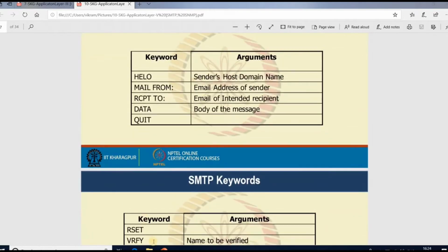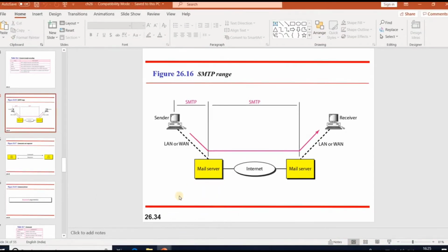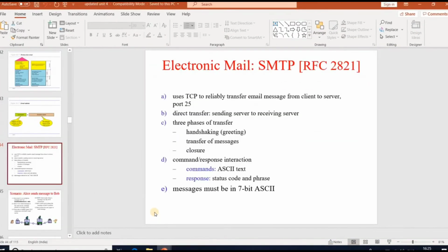So SMTP is generally used for the actual message transfer. Mail transfer is done through the message transfer agent. This is a formal protocol that defines the MTA client and server on the internet, and is called SMTP. SMTP uses TCP to reliably transfer email messages from client to server by using port 25, and it can have direct transfer from the sending server to the receiving server.